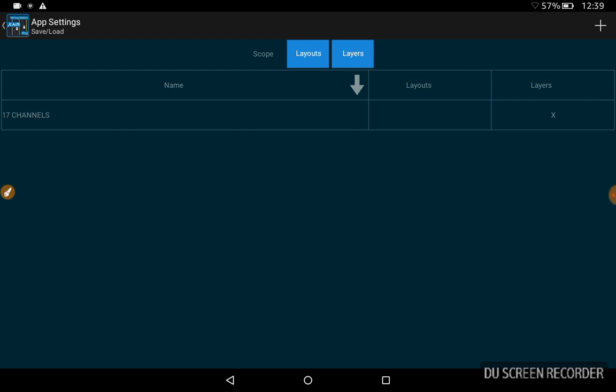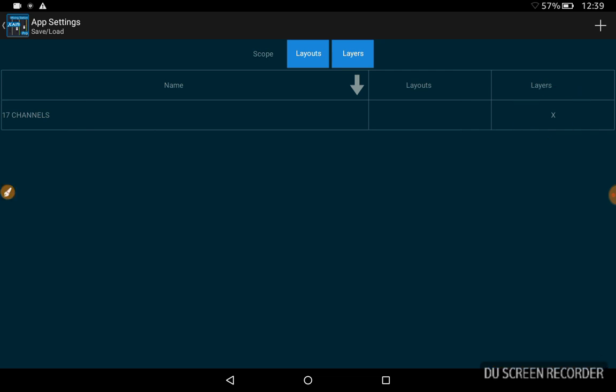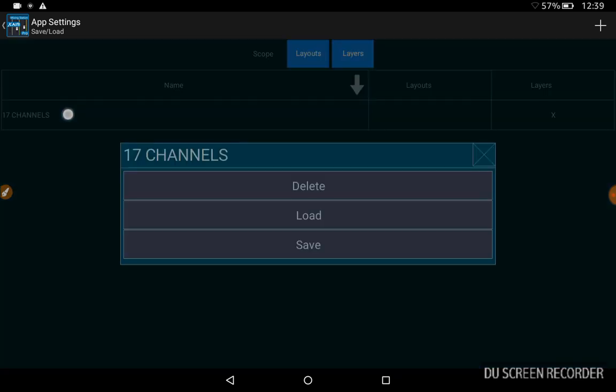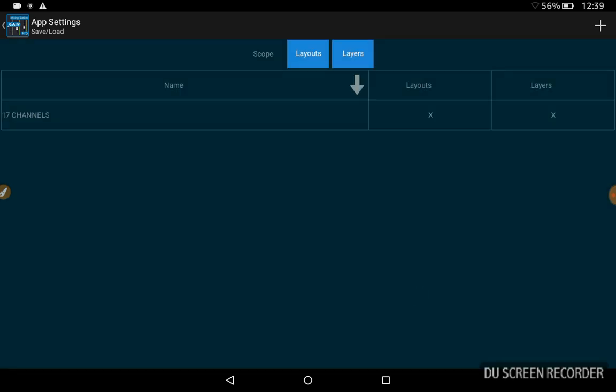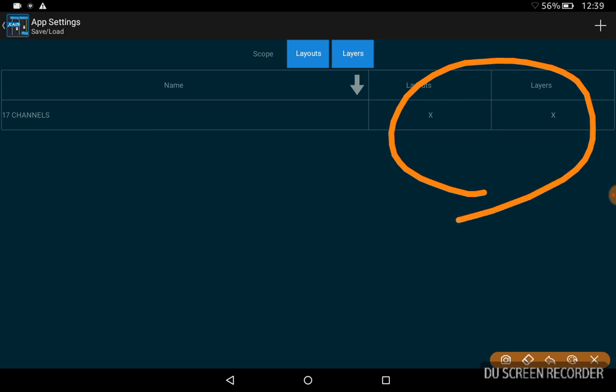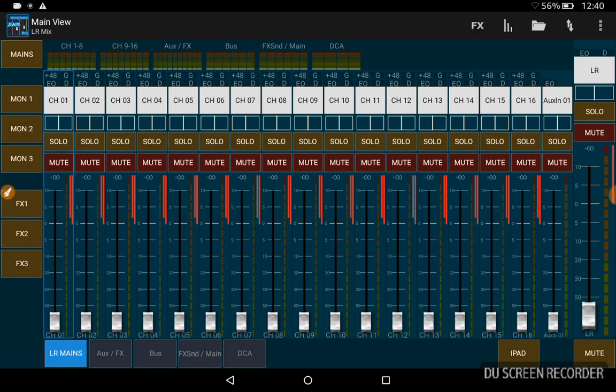Okay. All right. Now, what I do now is you notice that 17 channels is showing, but it only shows a layer because I saved it as a layer. I can choose now to save it as a layer and a layout by holding my finger on it and hitting save. And it asks if I want to rewrite. Yes. And there you go. It went from just layers to both layouts and layers. So, we'll go back again to the end. Go back again. And there you go. There's the channels all set up.